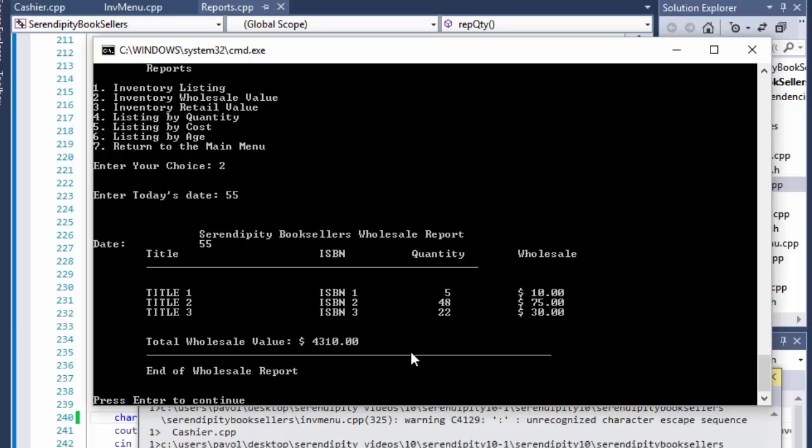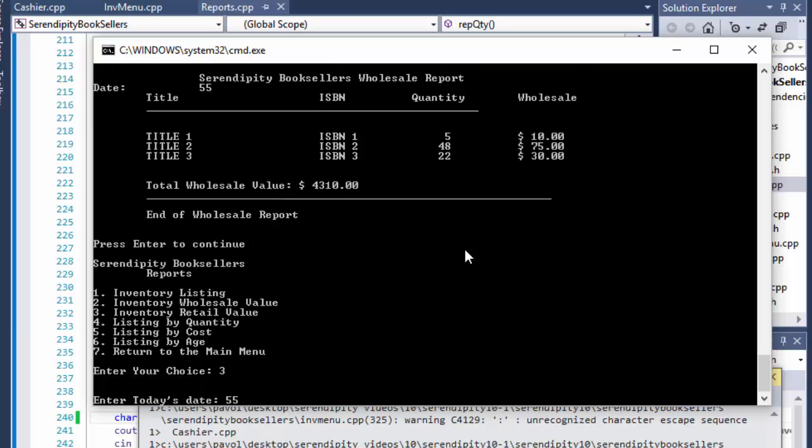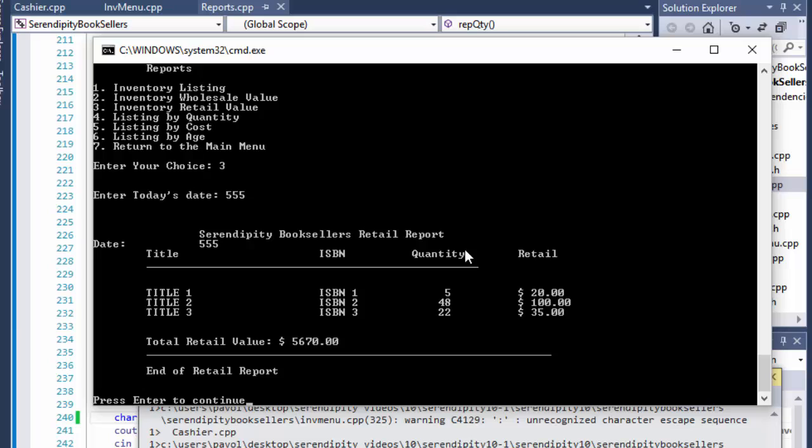We're just displaying what the wholesale value is overall. We don't really, that's the cost. The listing by cost is organized by wholesale value from the highest to the lowest. The quantity and the retail value simply list all these titles by the title. I'm pretty sure that's how it is now. So retail, yeah, title 1, 2, 3, and then over here it just says what the retail value is.